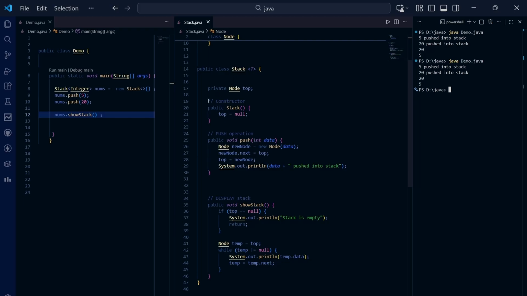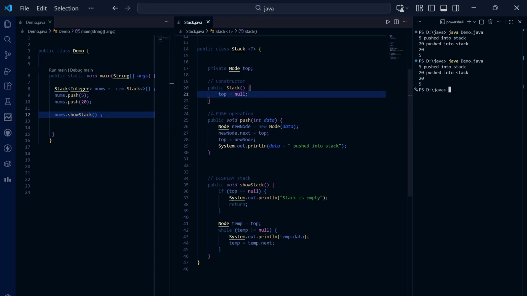So after that, you are going to have a constructor. Whenever you create a new object of the type node, you are going to call the stack, and you are going to initialize the top with null. After that, I'm going to push the values with the help of this code.